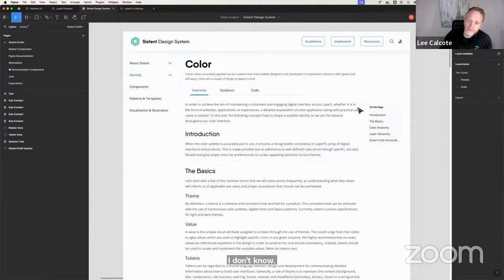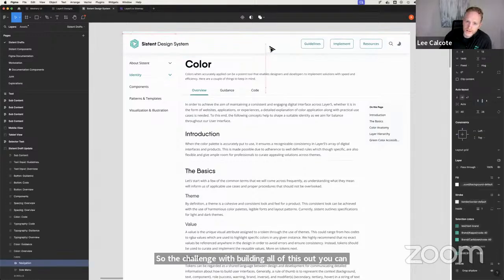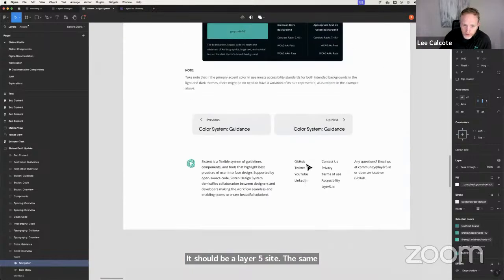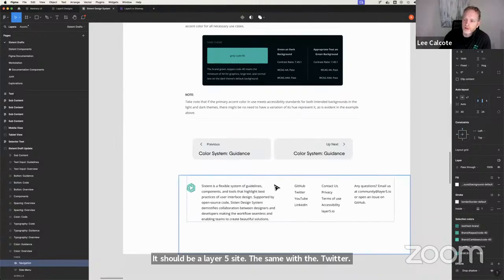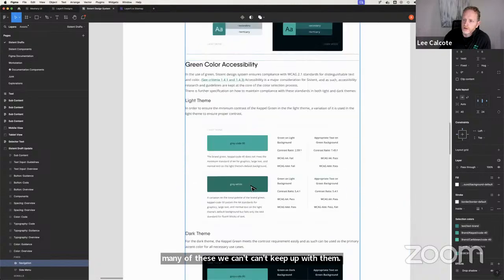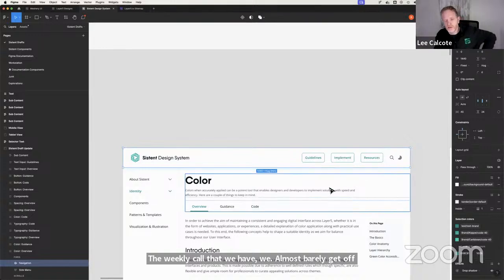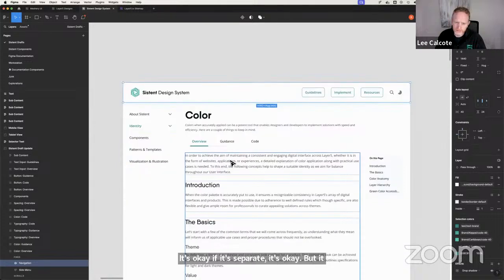So the challenge with building all of this out is you're going to have to build out redundant things. This I don't agree with. It should be a Layer 5 site. The same with the footer, not necessarily its own separate thing. We've got so many of these we can't keep up with them. It's quite difficult. On the weekly call that we have, we almost barely get off of the Layer 5 IO site, even though there are like 8 other ones that we should be continuing to curate and update. It's okay if it's separate, but I don't know, we're having a hard time getting it done.